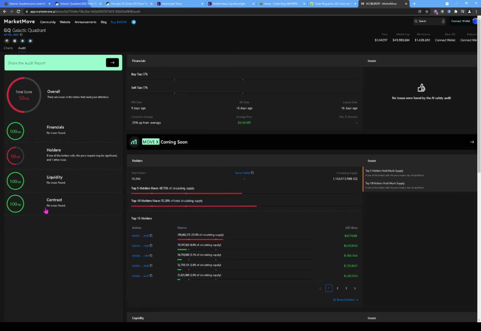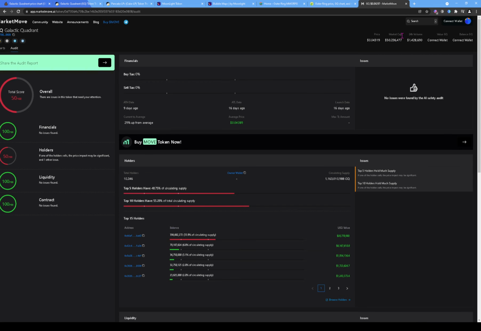the contract has no issues. So the only issue this token has really is the holders, the amount of money that the owners are holding. So at the top here we can see the market cap of 50 million. We can see 24-hour volume of 1.4 million, and then here we can see that it got launched 16 days ago. All-time low was 16 days ago, all-time high was 9 days ago.